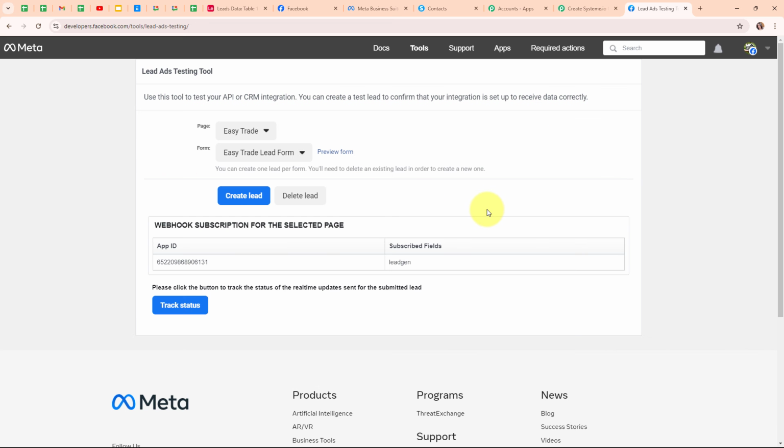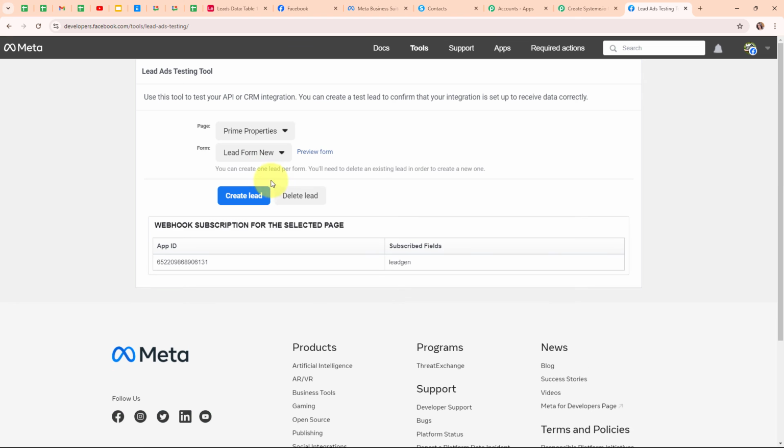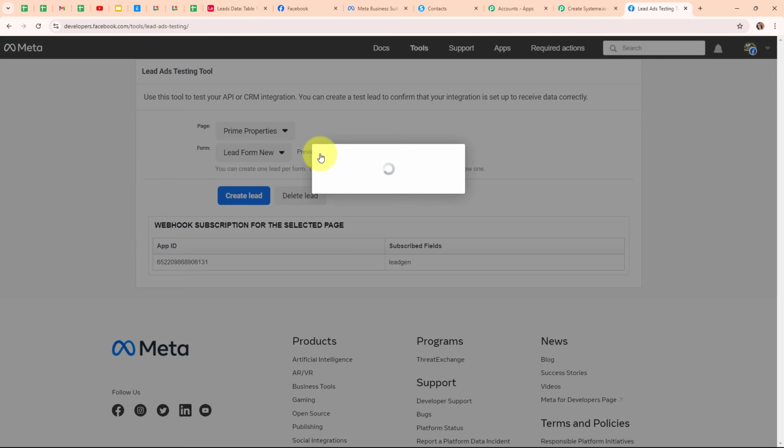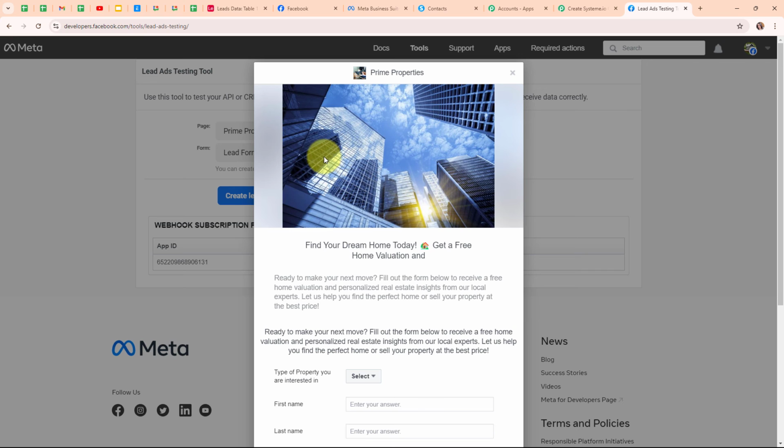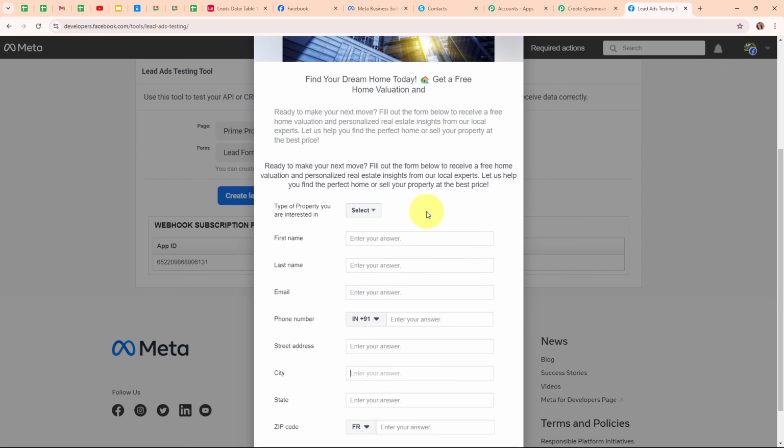And now after refreshing my window, it is asking me to select my page and my form again. So here I'm going to select my page as prime properties and my form as lead form new. And now to generate another test lead, I'm going to click on this preview form given over here. And now again I'm going to enter some dummy data and do a test submission.